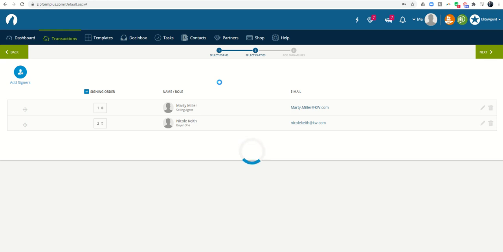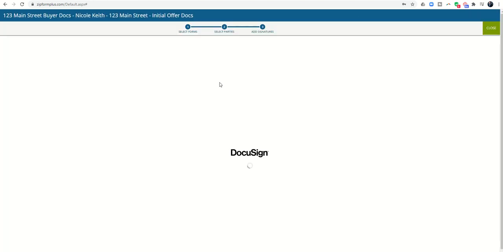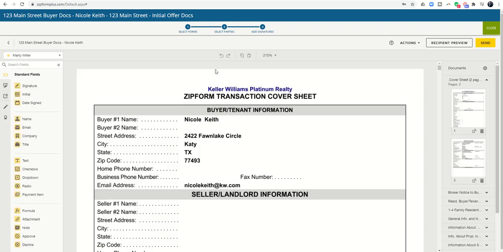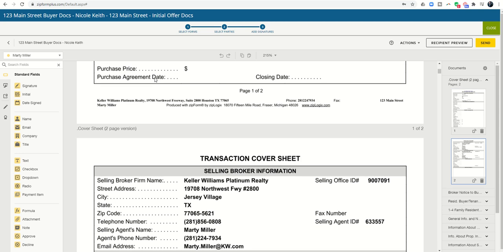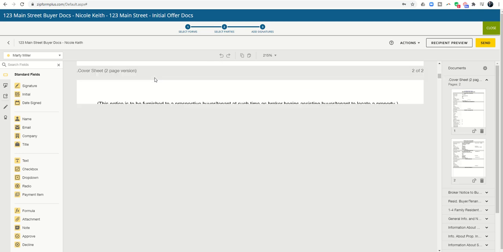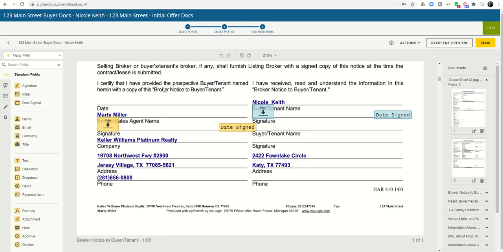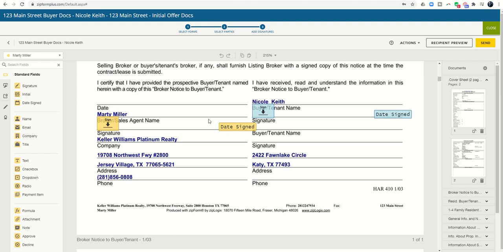And then you'll see it actually gets real familiar because it's now connecting ZipForms into DocuSign so that we can now send off these documents. So here is DocuSign literally within the ZipForm shell. And you can see all of this should look real familiar. So I'm going to just scroll down. There's nothing to sign on the transaction sheet. Then we get into the broker notice. Okay, it's already got her signature and date signed dropped in. Mine is here too, so hers over here, mine over here. Okay, that all looks good.